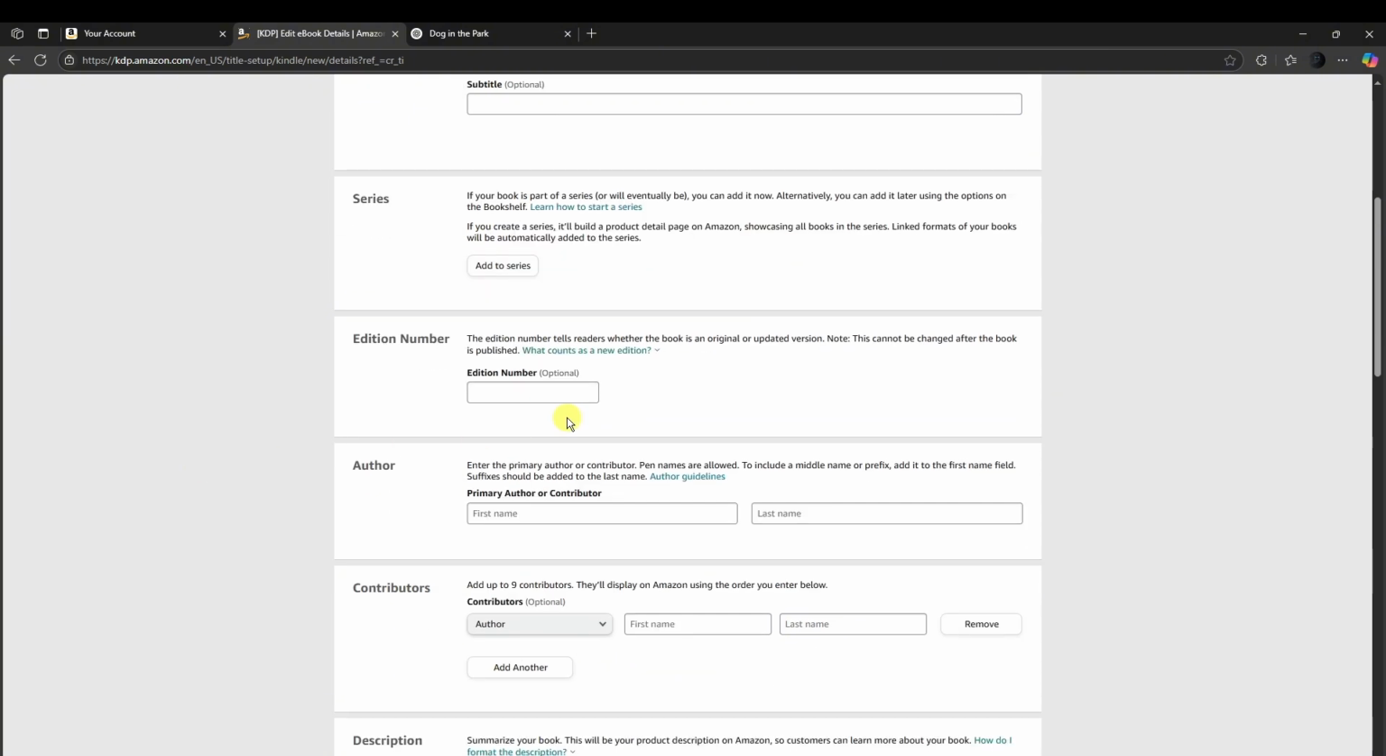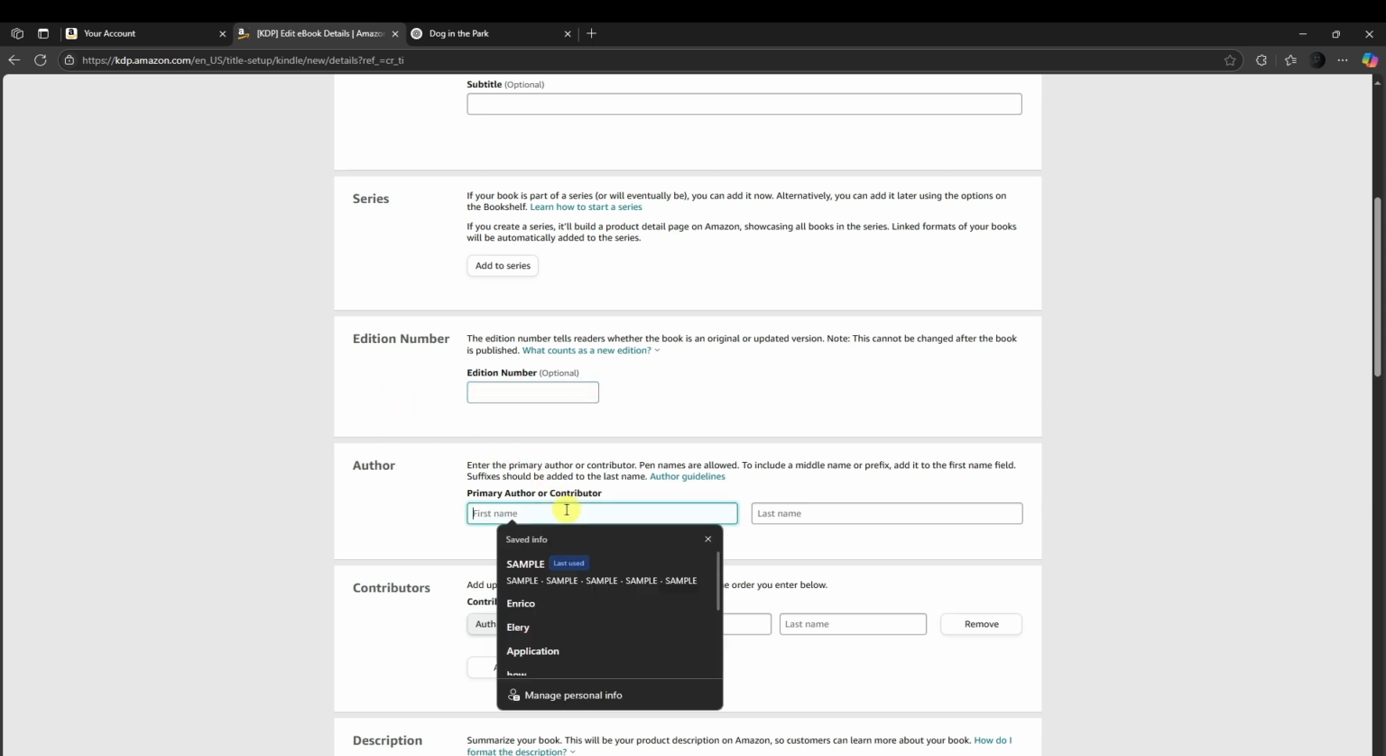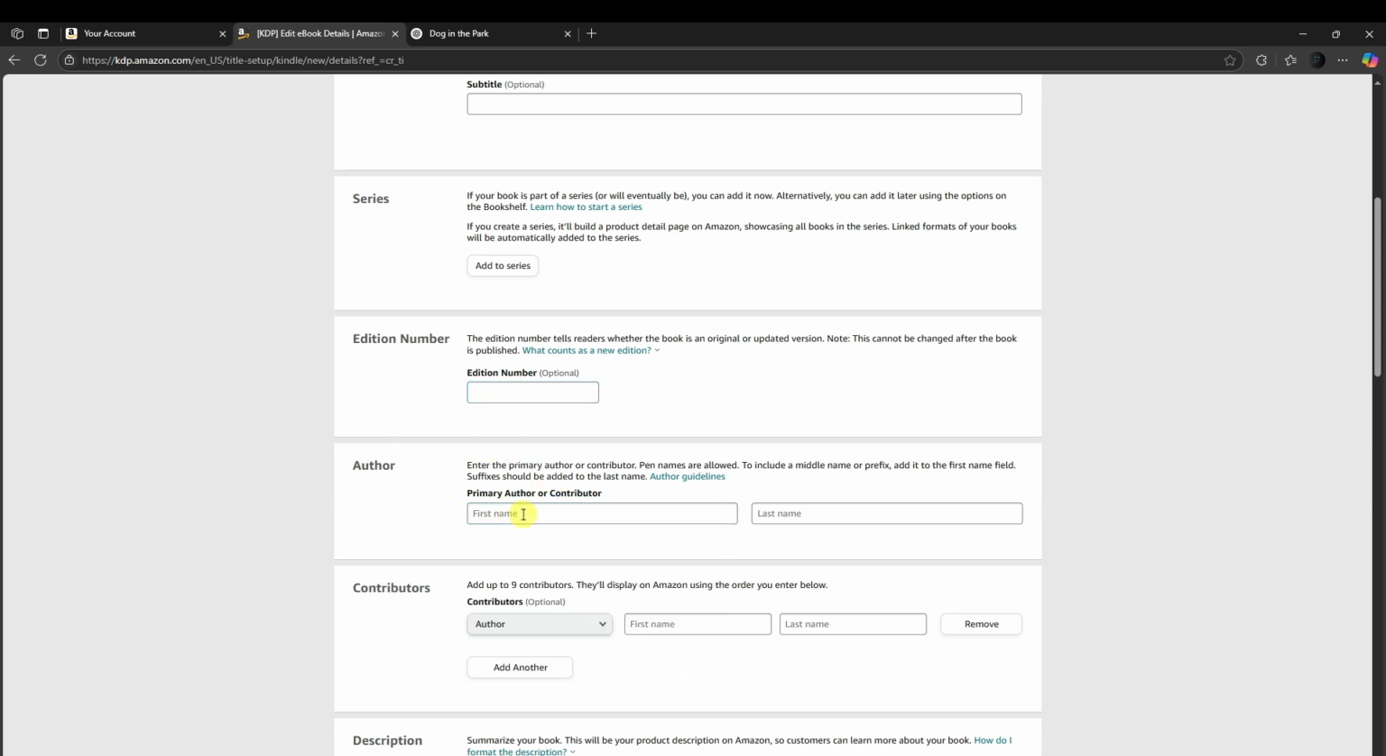And then the edition number for this one. The edition number tells readers whether the book is original, of course, or an updated version. So what counts as a new edition? Each time you make significant changes to your book, for example, updating the author name, it is considered a new edition. So you can enter the edition number here. For example, since this is your book 1, it's advisable to enter 1. Now author, since author is going to be you, put your name here.